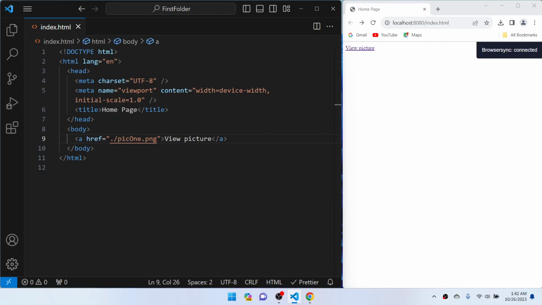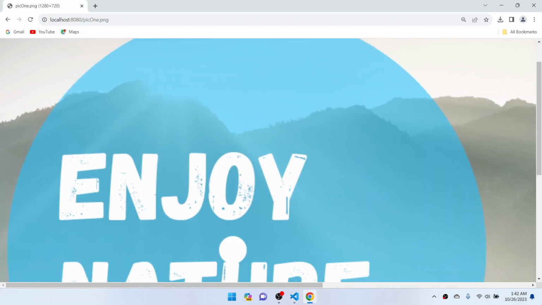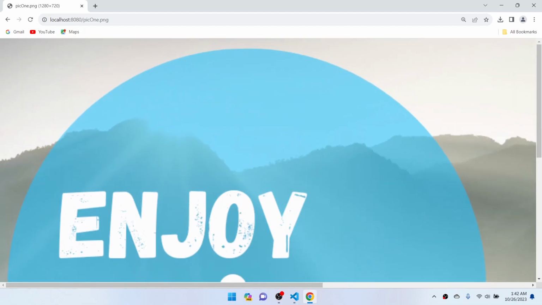You can see we have the link view picture. Let me zoom this a little bit so you can see properly. Let me maximize the browser. Now let's see what happens if I click on this link. So click on this. You can see our picture got opened in the browser.